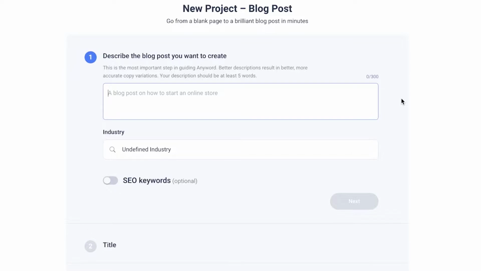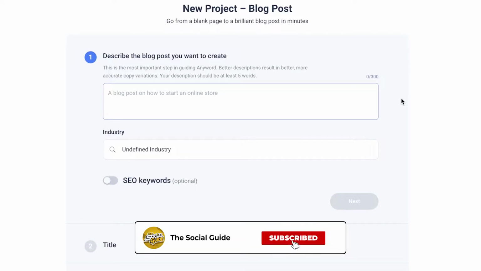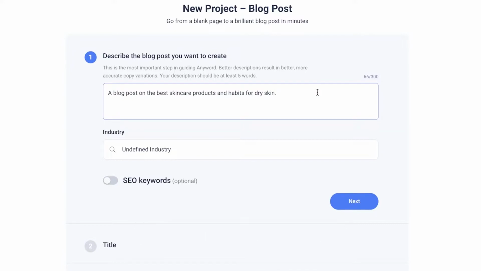So I want a blog post on maybe the best skincare products for dry skin. So once you do that, you're just going to enter the description. You can make it as long as you wish within 300 words. So you can write a 300-word description for the AI. And the longer the description is, the more it's going to help the AI better understand what you want in your blog.